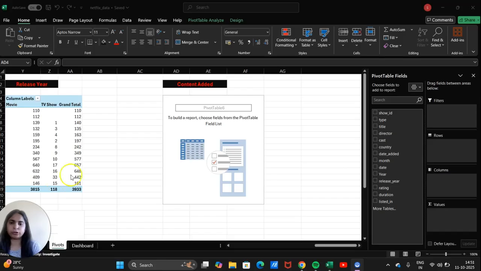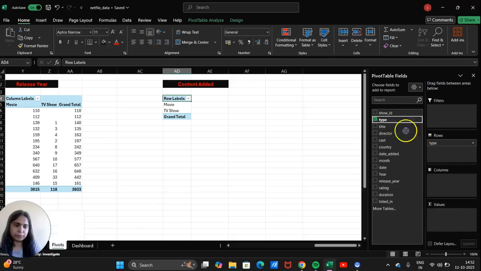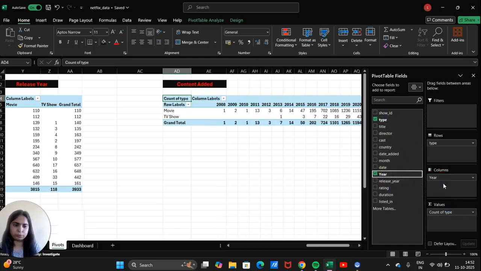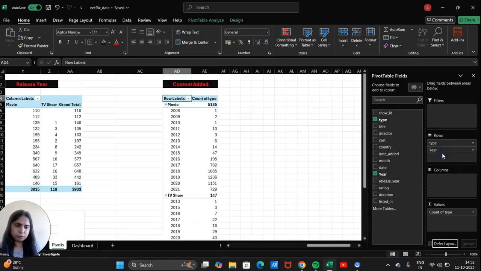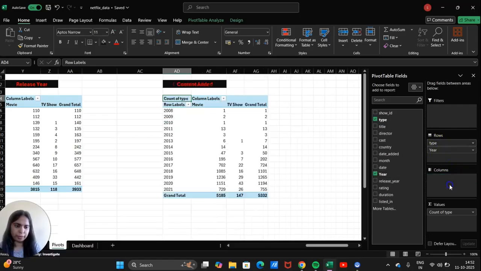Now we are going to our next question: in which year was content added to Netflix. So for that we will put the type in rows, and type in values, year in columns. Am I doing something wrong? Sorry, years here, and the type in columns. So yeah.